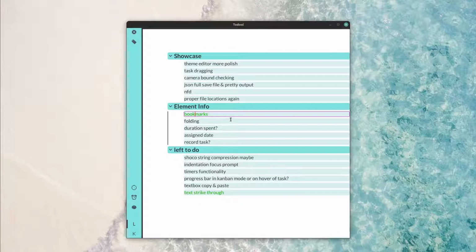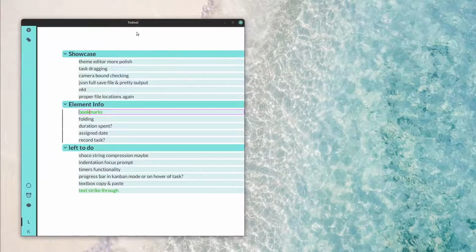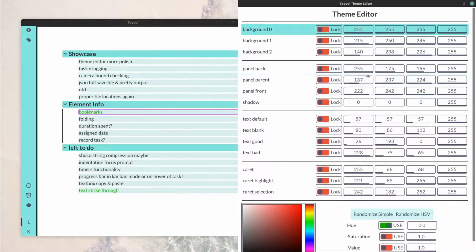Okay, so it's Sunday now. Again, I failed at recording incrementally, and instead I just kind of went ahead and implemented all the stuff I wanted to now showcase. What I wanted to show last video was the theme editor. It got some more love.